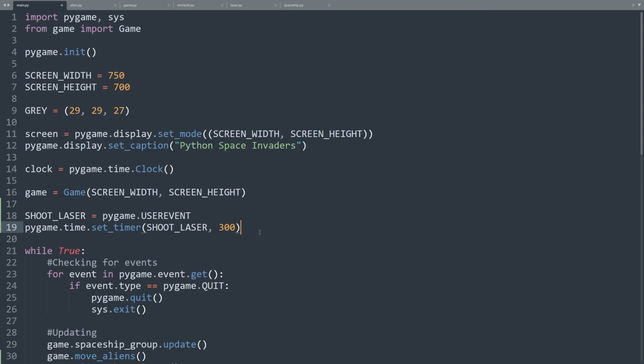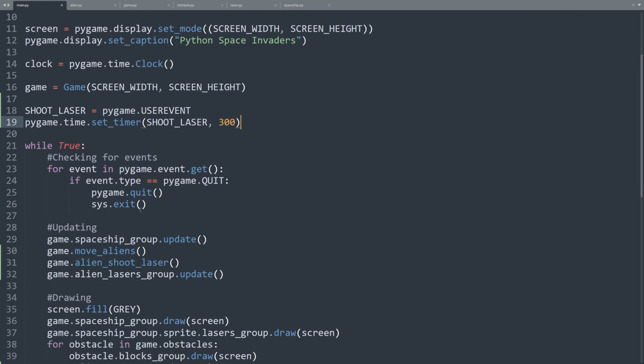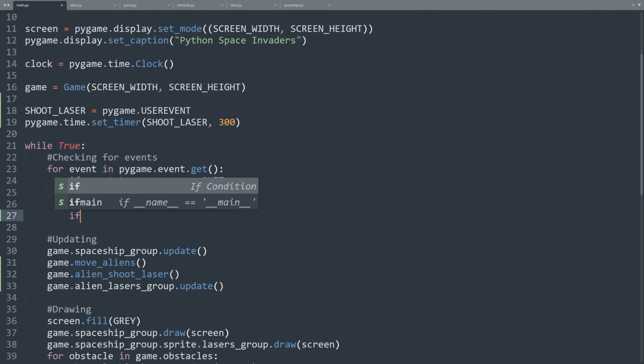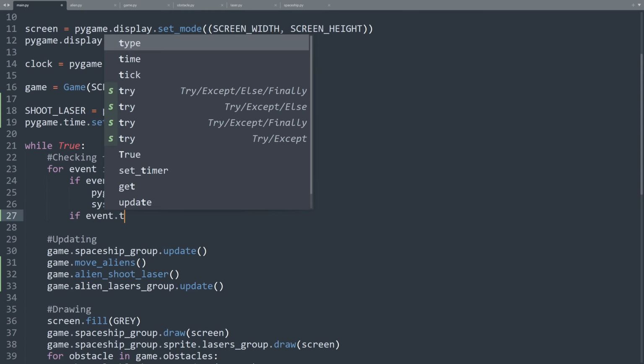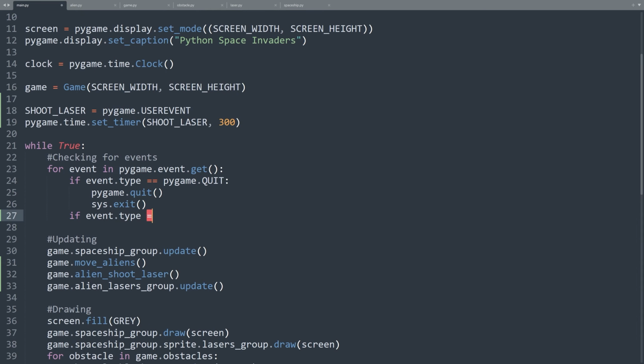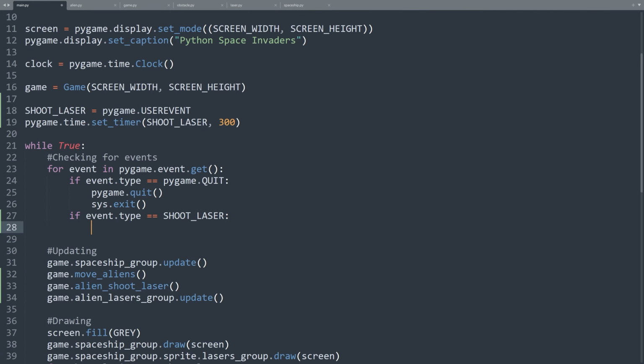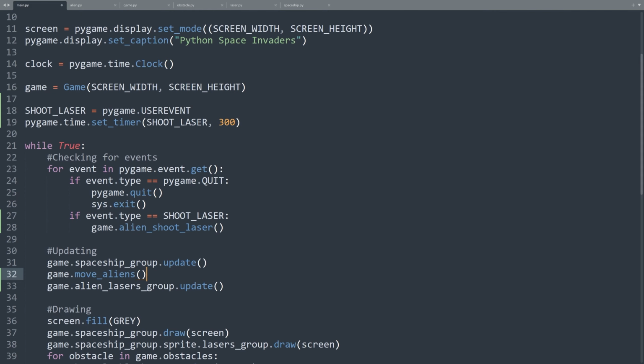Now in the game loop, as we said before, we check for any events that happened since the last time the game loop was executed. Let's add a check for our custom event. This is very simple. If event.type equals shootLaser, game.alienShootLaser(). Also, don't forget to remove the second call of the alienShootLaser from here. That's it. Let's test the game one more time.